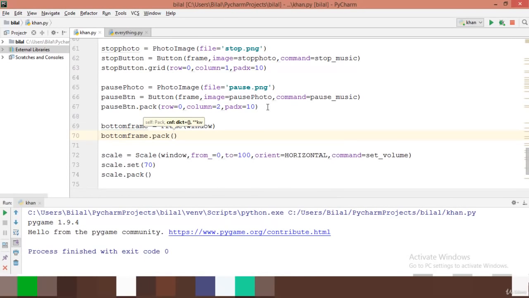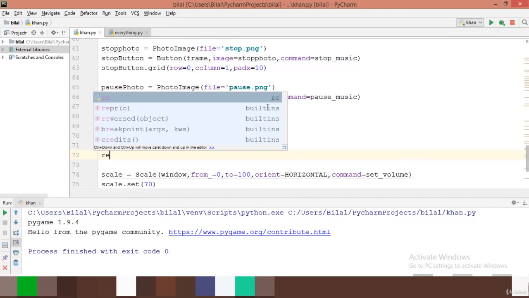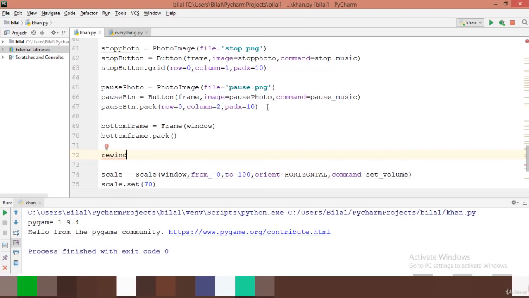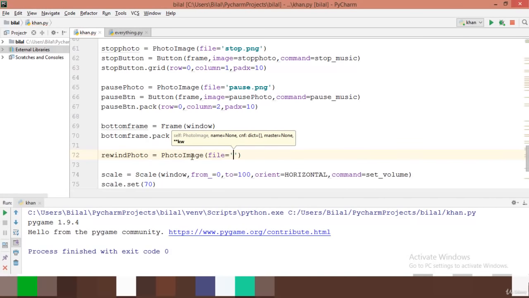Now actually I will place my rewind button inside the bottom frame. So first of all I need to create the rewind button. So first of all I will just load the photo that I have placed in my project folder. So rewind photo equal to a built-in class PhotoImage, and you have used this class a lot in the previous tutorials. And now I can say file equal to, and I name that file as rewind.png.